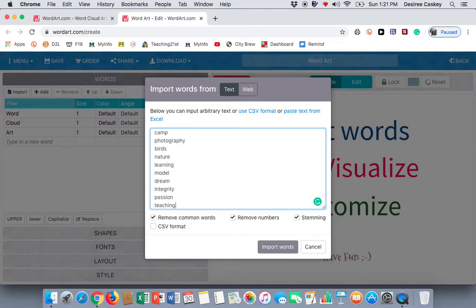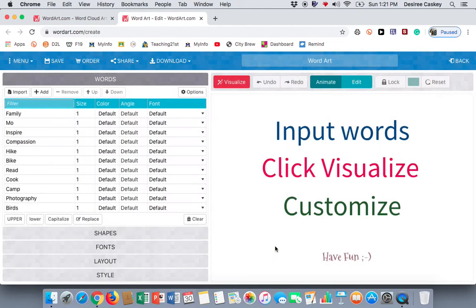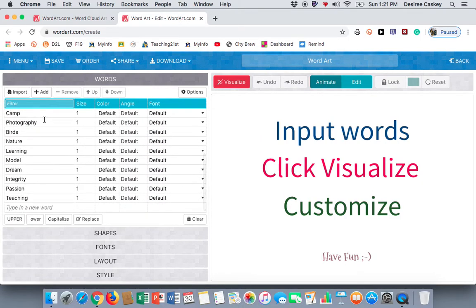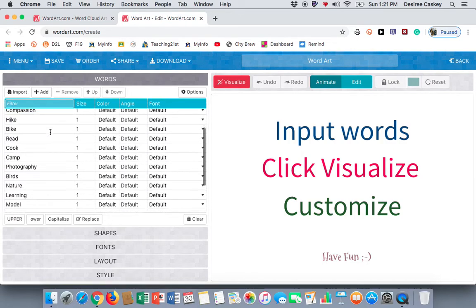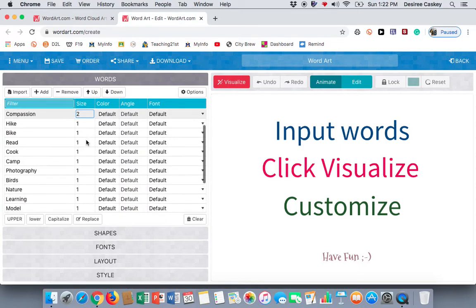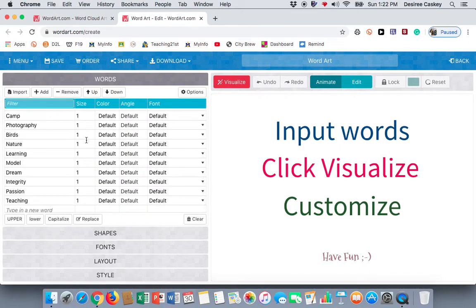That's what's fun about this, is not only are our words going to be different, but our images will be different. Okay, so I'm going to go ahead and click Import Words, and you can see they've all shown up over here. If you want one word to be bigger than the rest, which, as I said to you, the word compassion is a word that I'm focusing on this year, you can change the size from a 1 to a 2. I don't recommend you go any larger than 2, because then the other words will get drowned out.